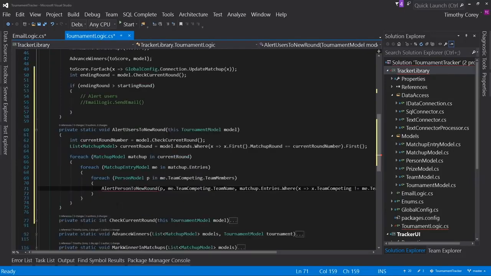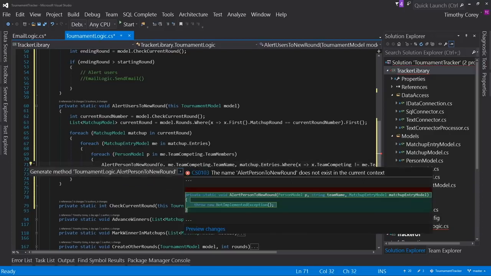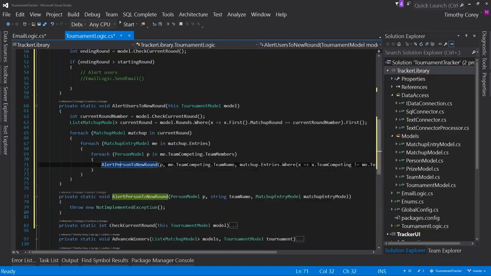So let's create this new private method. We can do a control dot here and say generate method. And that's kind of nice. It puts it right here. And it's private static void, which is exactly what we want. Person model P, great. String team name, great. Matchup entry model, matchup entry model. That's excellent. Okay. So it knows all the information.